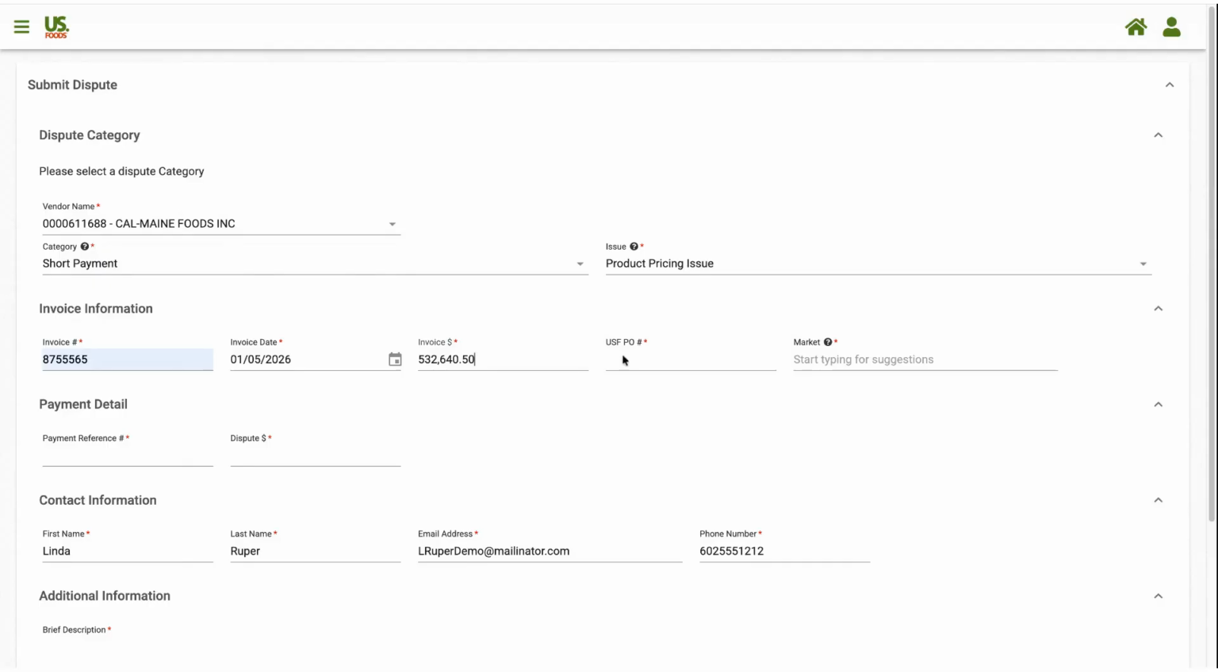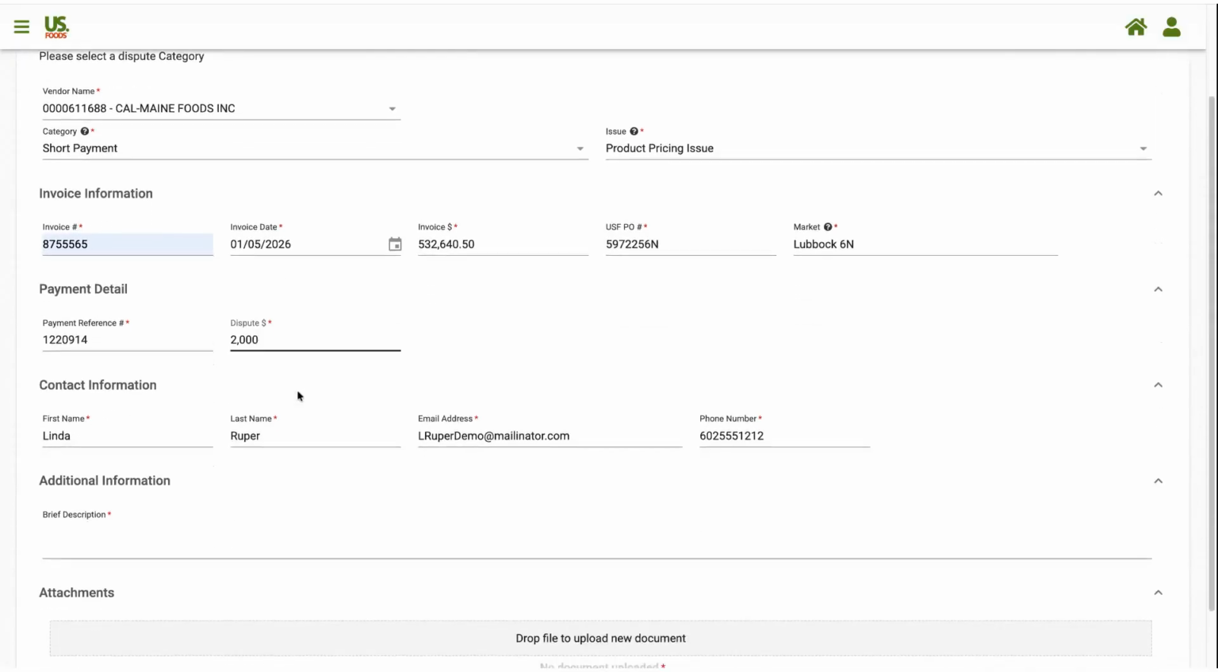Now, fill out all of the required information for the dispute. In this example, we need to have invoice number, date, amount, PO number, market, payment reference number, and the dispute amount. The required fields may change based on your organization's needs and requirements. Then, I need to add a description of why I'm submitting the dispute.